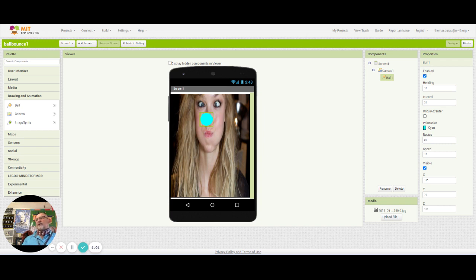Okay. Can I change the color of it? Yes, I can, over here in the Properties segment. Okay. Now, you are going to note these items here: heading and interval, your radius, and your speed also. We'll come back to those in a second. All right. You have your ball on the screen. You have these items noted, but let's not worry about them yet.